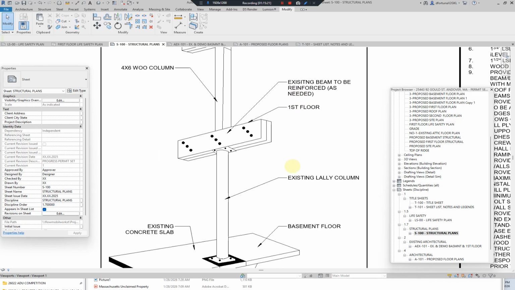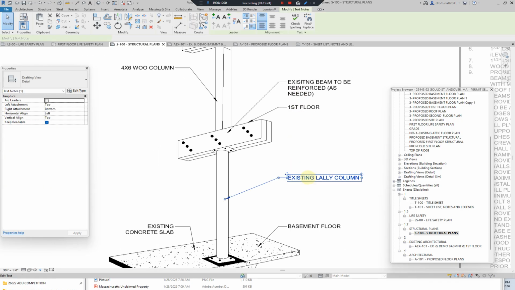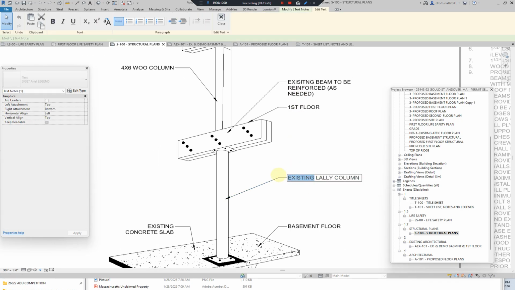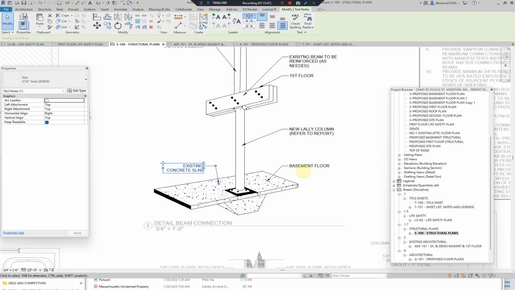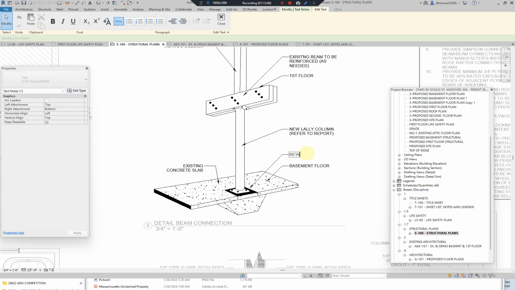We've got to do a new one, because that's the one on the basement. I'm going to say refer to report. It's just illustrating the concept, but I don't want to tell him what it is. I'm going to put that thing here. It says new footing refer to report.